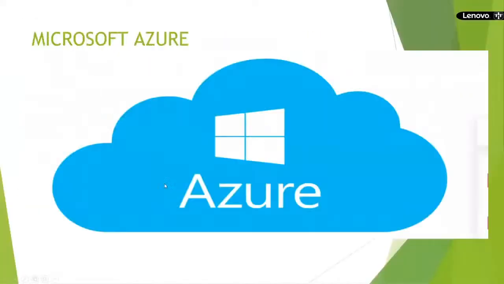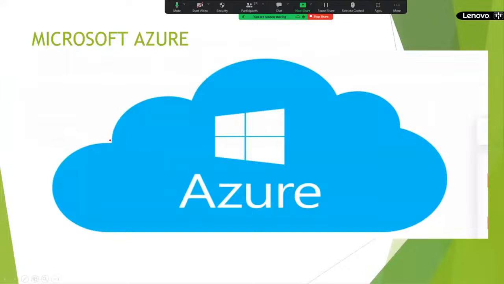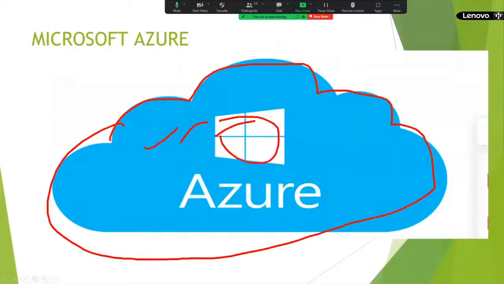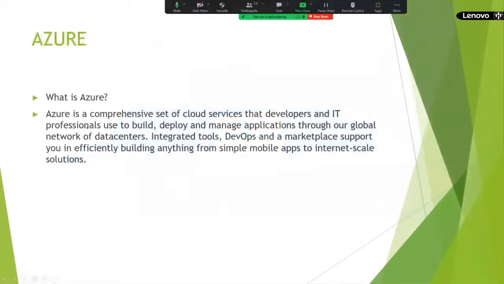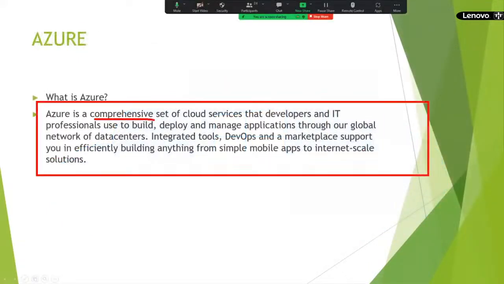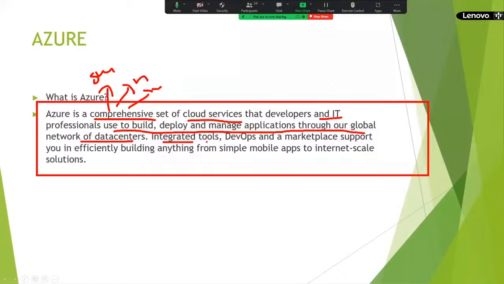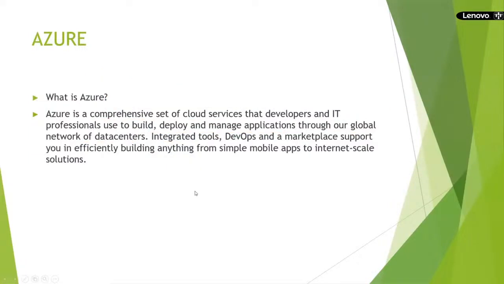Azure is a comprehensive set of cloud services. Earlier, the starting logo of Microsoft Azure was this one, blue color, with the Windows symbol and Azure. So what is Microsoft Azure? Azure is a comprehensive set of cloud services. Comprehensive in the sense of a set, a group of enterprise features, cloud services where we can build, deploy, manage, and access the applications through global network data centers. That is called Microsoft Azure.